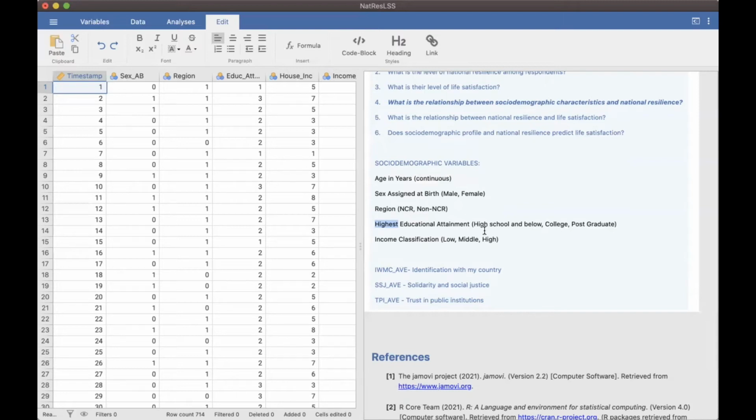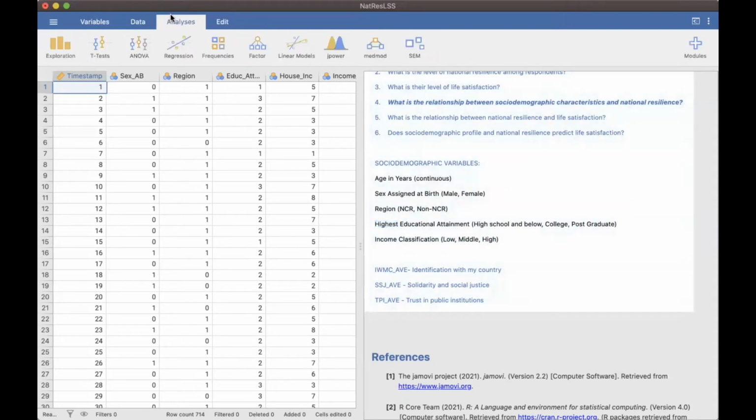And then we don't have it in this specific example, but we will do it later in a different data set, yung repeated measures, no? So let's start. So let's work first on the question: is there a significant difference in the national resilience for the 3 domains when grouped according to sex assigned at birth?